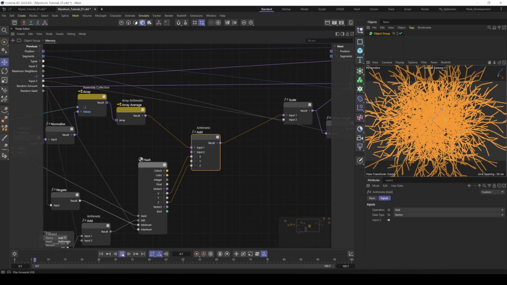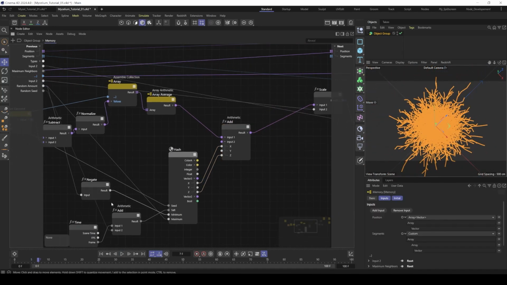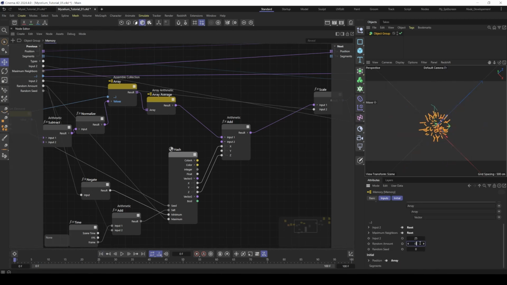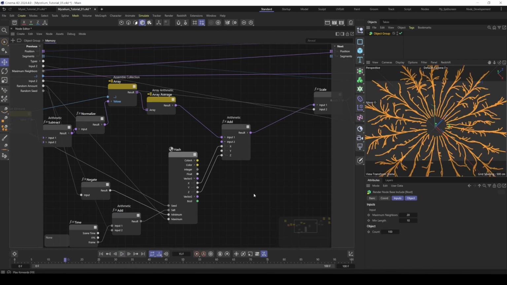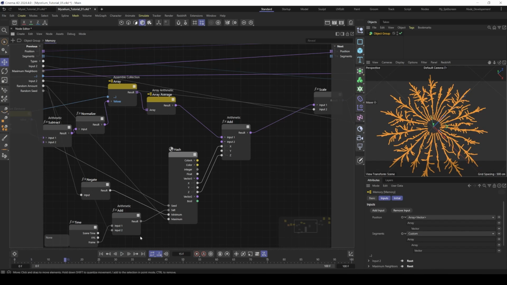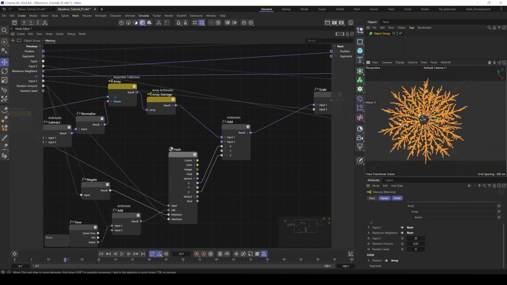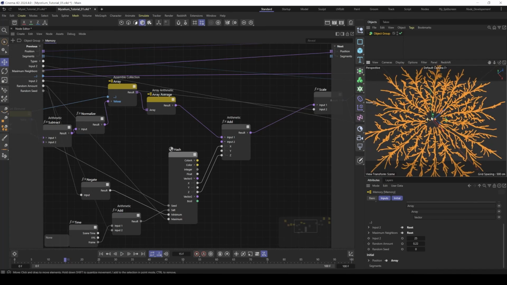Okay, let's check. I think this is way too chaotic. I think that's way too much randomness. So let's go slow on that, maybe 0.1. Let's check again. Yeah, maybe a bit more, 0.3 or 0.22. Then let's play. Yeah, and you can see we get some randomness. It's not too even anymore.